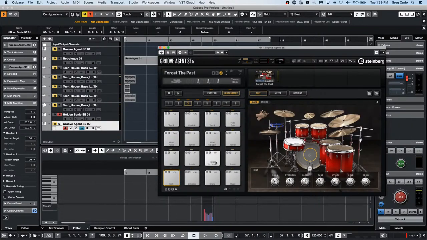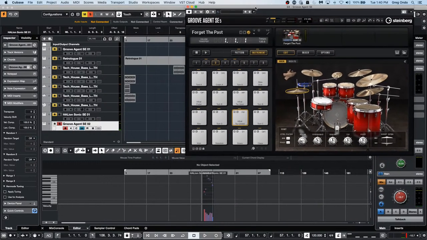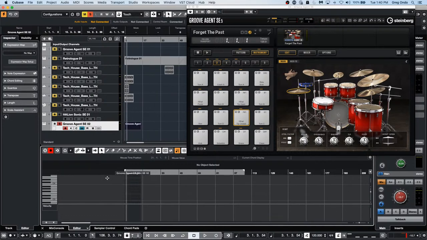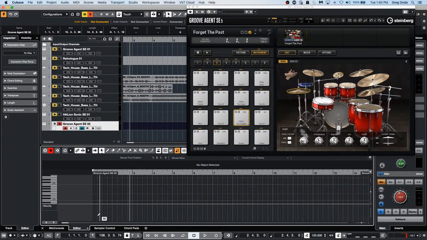Okay, so let's say I just want to put in hi-hats on this particular instrument. So I will just set my quantize value. Let's say I'll just put in snares. I'll just create a blank part here. No matter what, you can enable your auto quantize, your AQ on the transport bar.